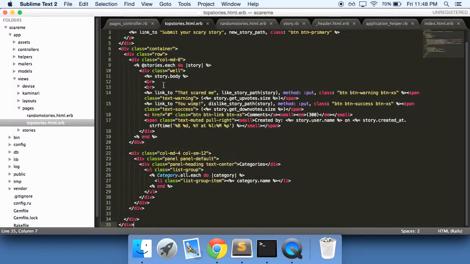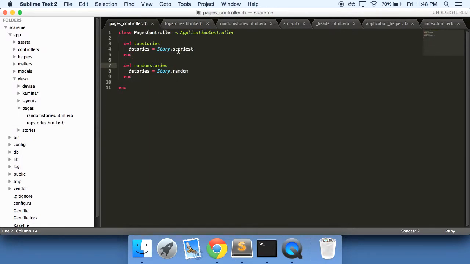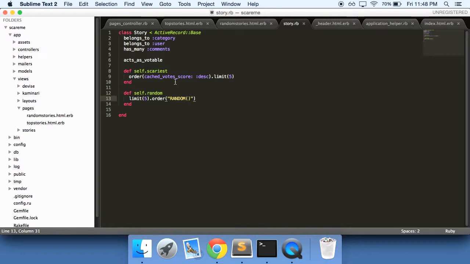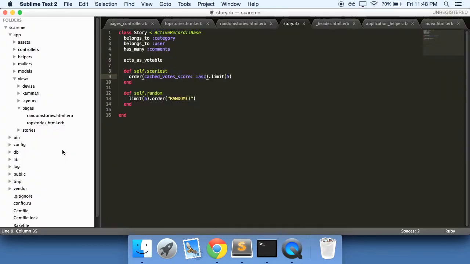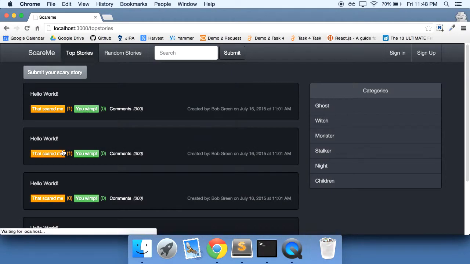Now it's descending. Let's just test this real quick. Go into our pages controller, and instead of scariest, go into story RB and do ascending just to see that these ones go down. There you go. Fantastic. So the stories with the most votes are at the top.